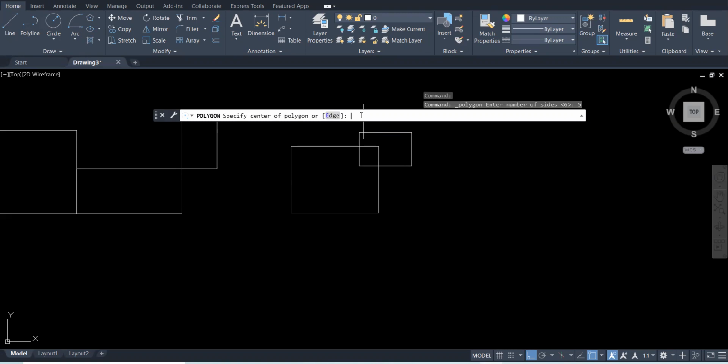Now here it's specifying the center of the polygon. So after you specify how many sides you want, you specify the center of that polygon. Let's say the center is going to be here, so I'm just going to click. And the final thing it's going to ask me for is whether it is inscribed in a circle or circumscribed about the circle. I'm going to select the choice I, which refers to inscribed, so I'm going to type I on my keyboard and enter.